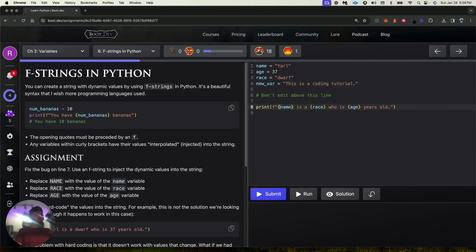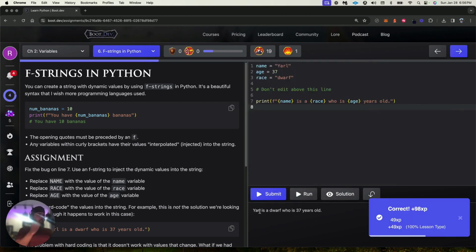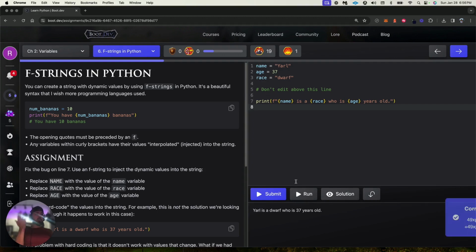In this F string, we could actually pop it in here. I'll say new var, and we'll see it pop out here. This is a coding tutorial. Whatever we put up here, we could plug it right into our print statement. So that's pretty cool. But let's go ahead and remove that. And let me copy this back in here. So name is a race, or Jarl is a dwarf who is 37 years old.